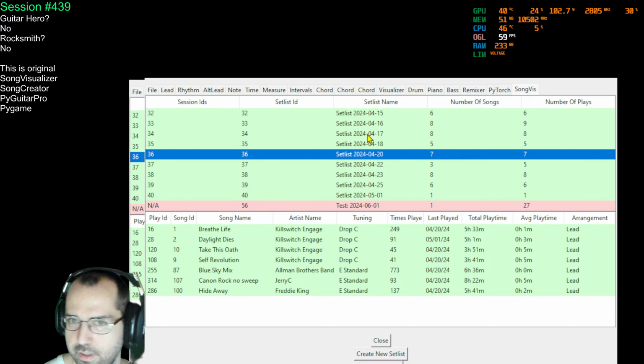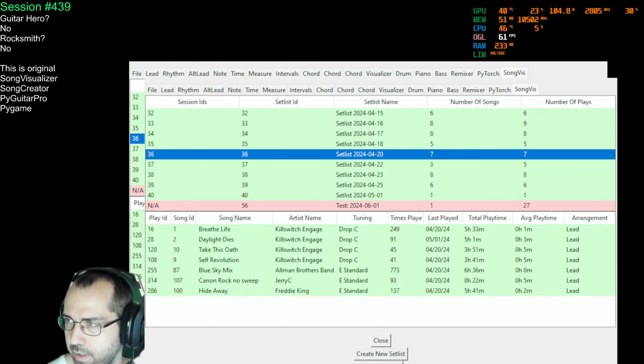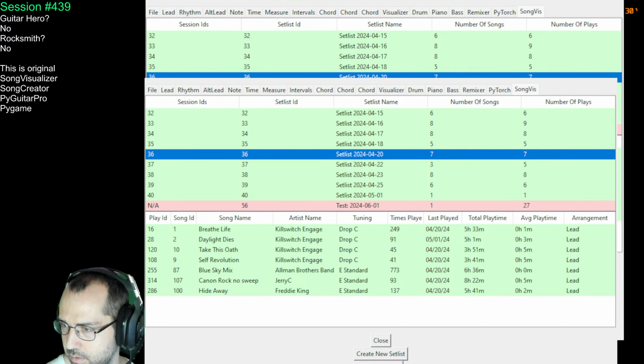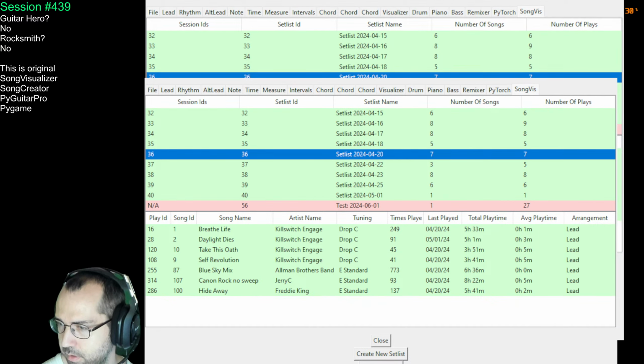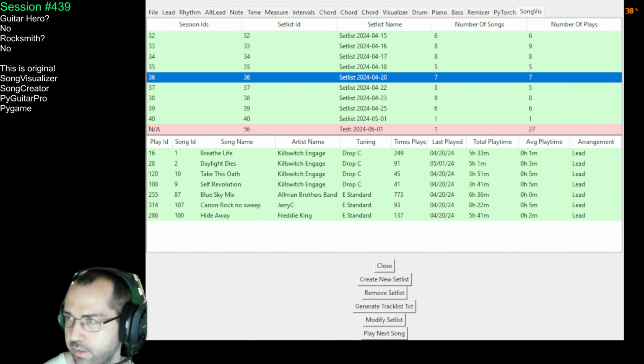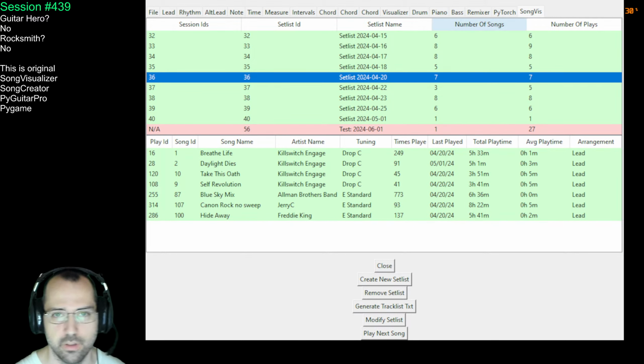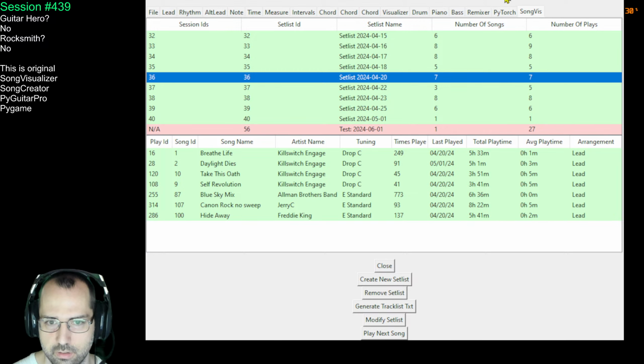Oh yeah, so that's one thing I did too. I fixed the... Oh, I have two windows displaying. That's annoying. What is this other window? Session screen? No. Okay. So this one, what I adjusted as well is when you click one of the songs.